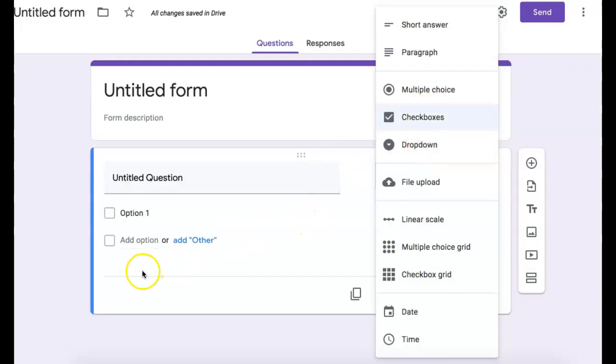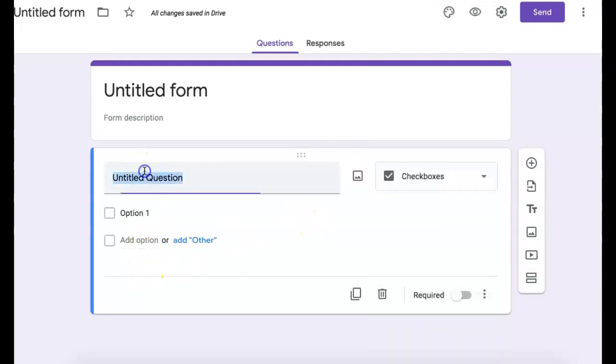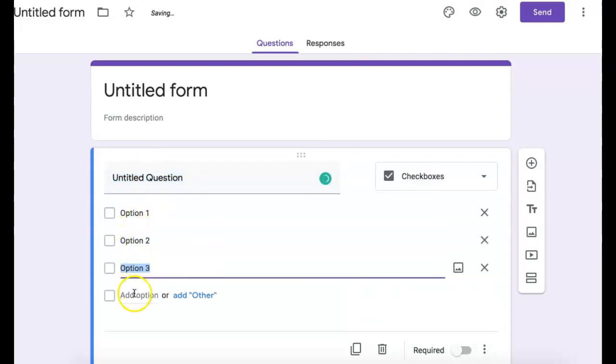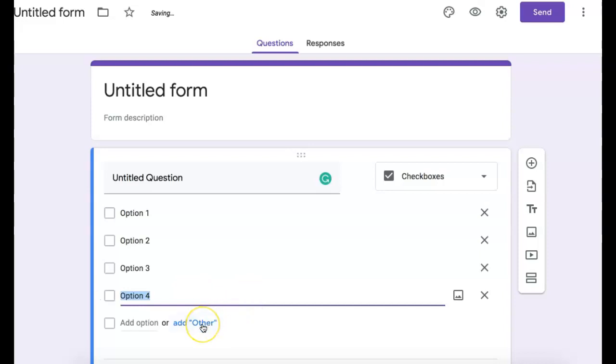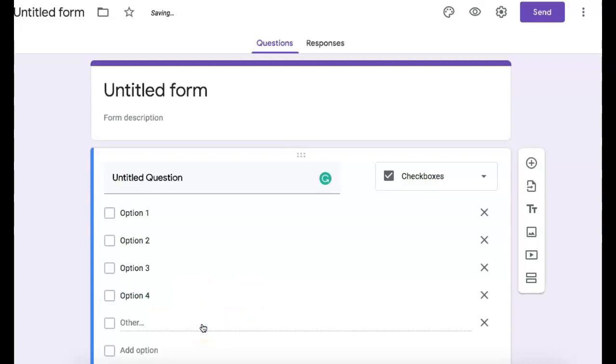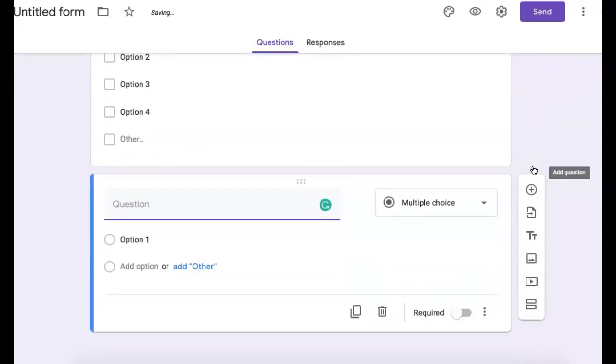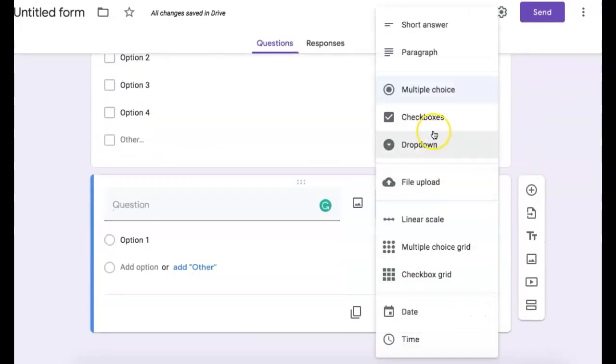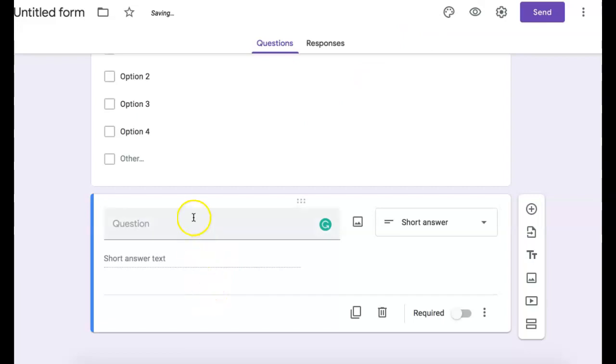So if you're over here and you go ahead and write your question, then you can add your options, however many answers you want available to them. I also always like to click Add Other, just in case there's something that you didn't think of that they would like to share with you. When you're ready to add another question, come up here, click the plus sign, and you can maybe choose a different kind of question.